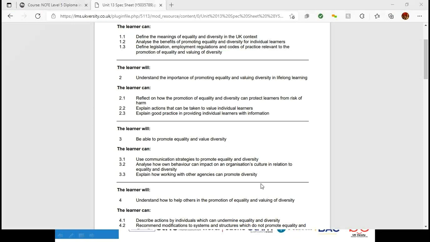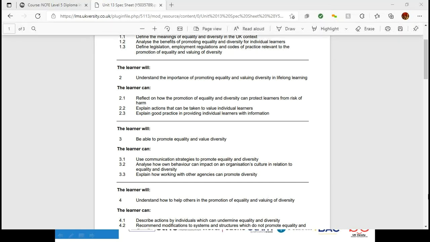Hi, so we're looking at Learning Outcome 3 for the Equality and Diversity Unit. Now, the learning outcome is be able to promote equality and value diversity. So the assessment criteria within here are 3.1, use communication strategies to promote equality and diversity. 3.2, analyze how own behavior can impact on an organization's culture in relation to equality and diversity. And 3.3, explain how working with other agencies can promote diversity.